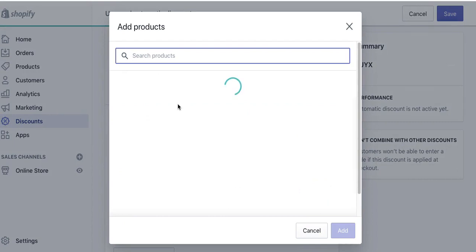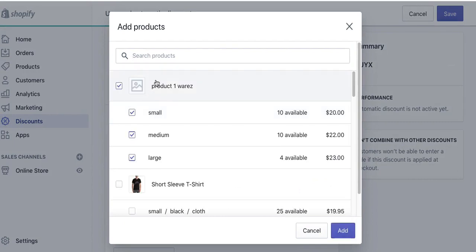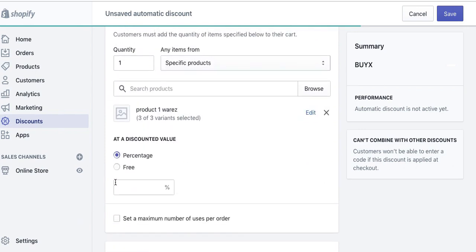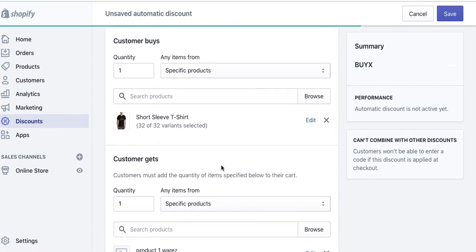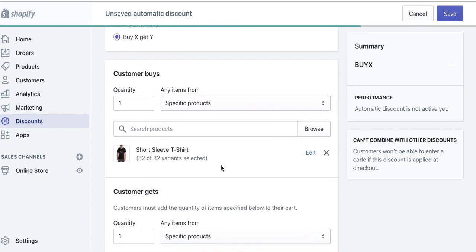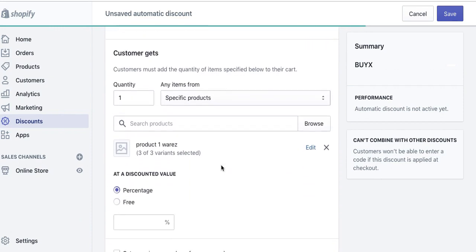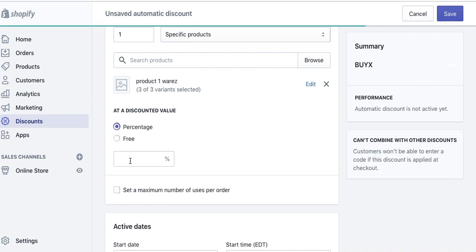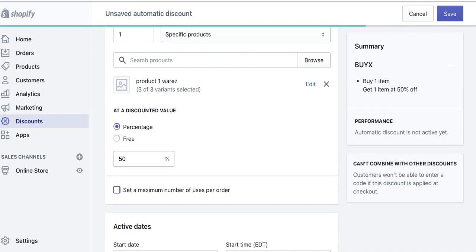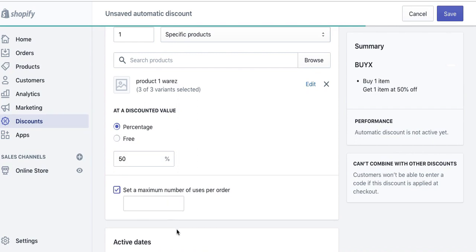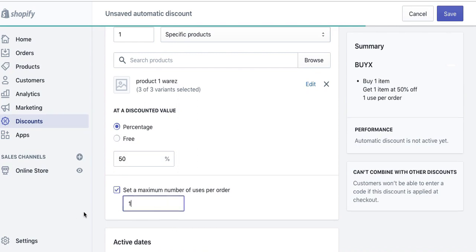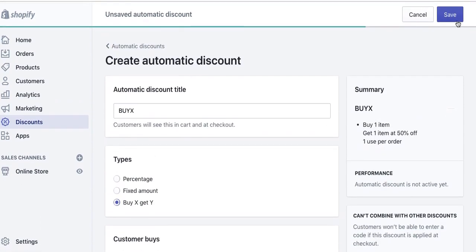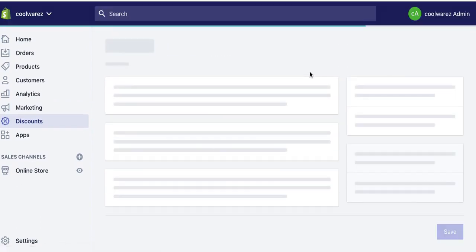Let's browse. Okay, get one of those. So now they get that. So they can select, so it's at a discounted value. So buy one, customer gets one free. Or they can get 10% off the second one, or 50% off the second one. Right, and I only want them to use it one time per order, and I can set the dates, okay, and I select save.